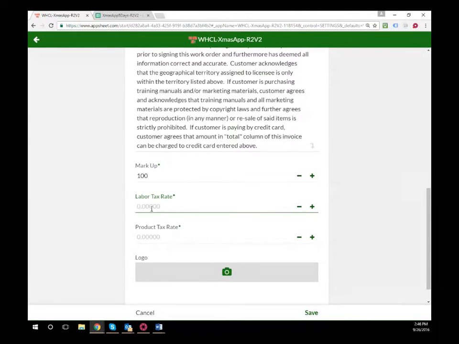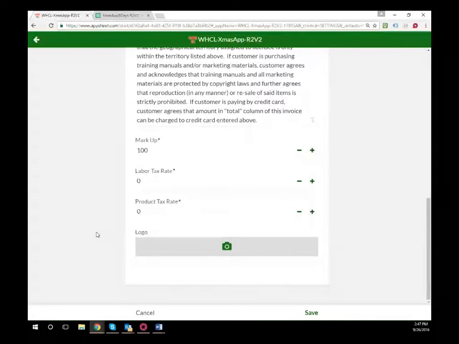Labor tax rate and product tax rate, that's up to you to decide whether you want to charge that or not. We don't have the ability to change it for, I know different counties have different tax rates on products and stuff like that, but we can't change that. So maybe next year we'll get that taken care of. But right now, if you don't want to charge any tax on labor or on product, you just put a 0 in there. It is a required field, so you'll have to put something in there.